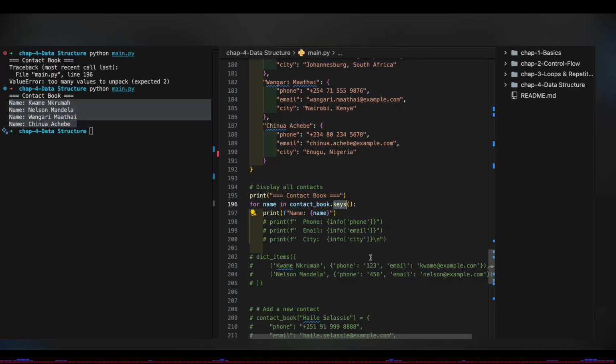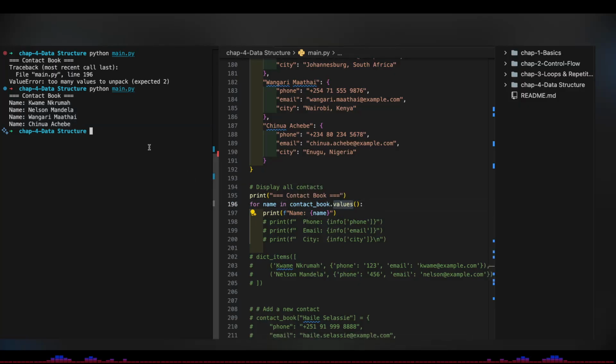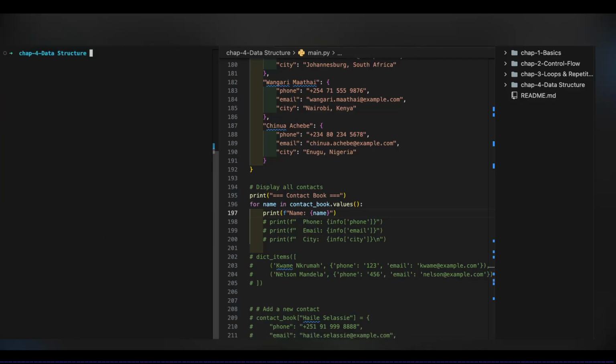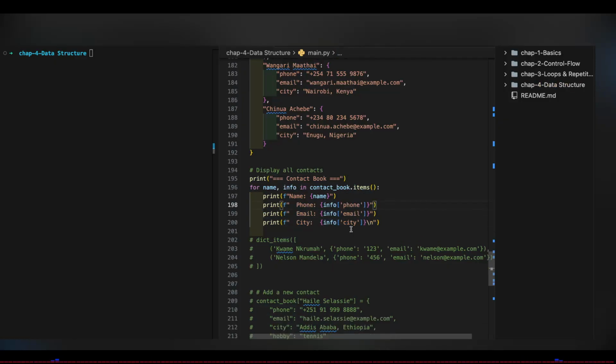Now the other option that we have is values. Simple, right? You don't have to think about it too much. So you just pass in values, say, hey, I want from this contact book, as you loop through them, I just want you to return the values. And then if you run the code again, guess what? You're only getting the values. Now, I hope that makes sense, clear enough. So what I'm going to do is undo this, and then we can have our items back.